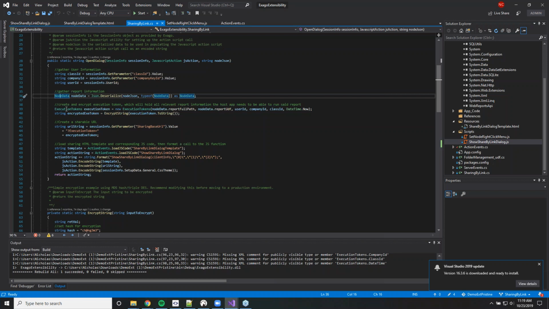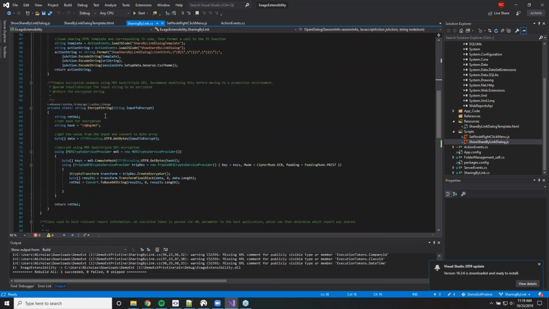Now, the next thing we're doing after we create that execution token, which again is holding all the report information that the host app will need in order to execute that specific report, is we're going to encrypt that string. And we're going to do so just using a base encryption example. I'm not going to go too in-depth on this component because I don't really think that's the purpose of this lab. This is just a simple version of encryption that we're using for the purpose of the example.